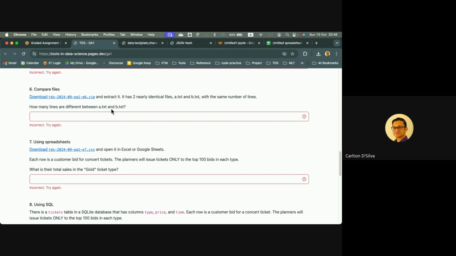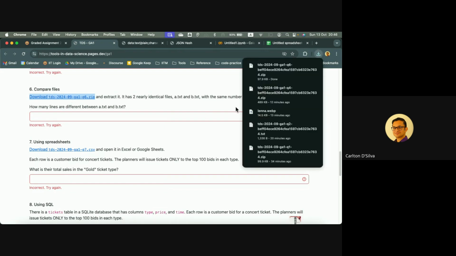Then compare files. Okay, I think this one. I'm trying to remember. Yes, yeah. So I'll demonstrate this one because a lot of people had issues with this particular one as well.